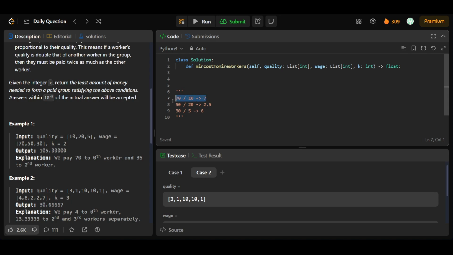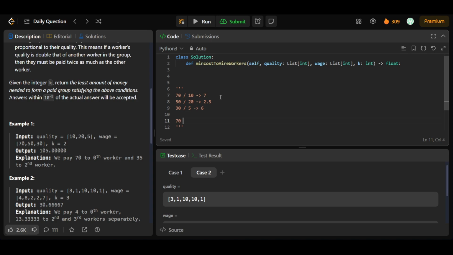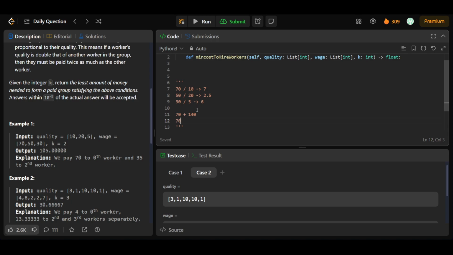For example, if we choose 7, we'll have to pay each other person in the group at a ratio of 7. So for example, 10 into 7, so that is 70. And if we choose this person, we have to do 20 into 7, so that is 140. But in the other case, if we choose 70, then we'll just have to pay the other one 35, because 5 into 7 we have to pay them. So that will sum up to 105. So that is why we are picking the zeroth and the second worker in this test case.